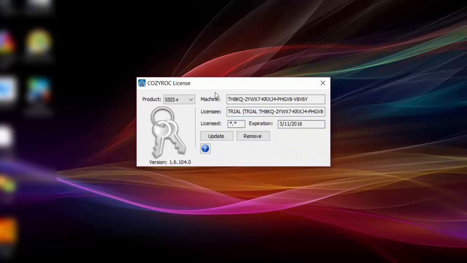There you can see it was successful. And it gives you the expiration date, which would be 30 days from when you requested the key.